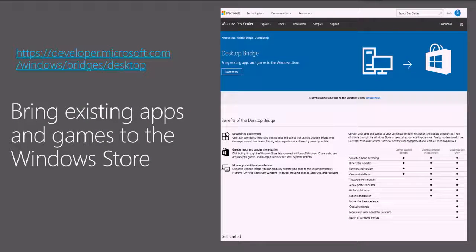Some of you out there may have heard of what's called Desktop Bridge. If you are not familiar with it, I would encourage you to go and look at the site and learn a little bit more about it. In a nutshell, it's a way to bring your existing apps and games to the Windows Store. You get some benefits there, like streamlined deployment, greater reach to different audiences through the Windows Store, and a cleaner way to migrate your code to support multiple device families. So that's an option that's out there for you.